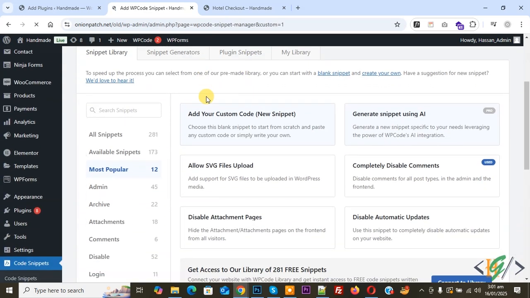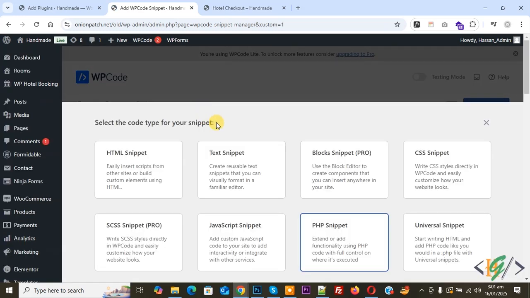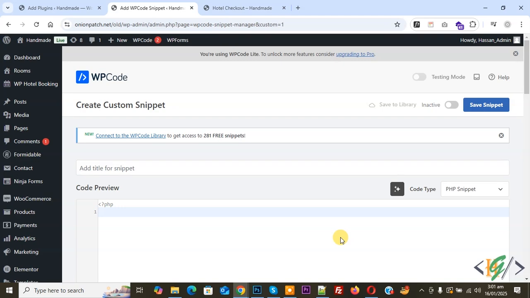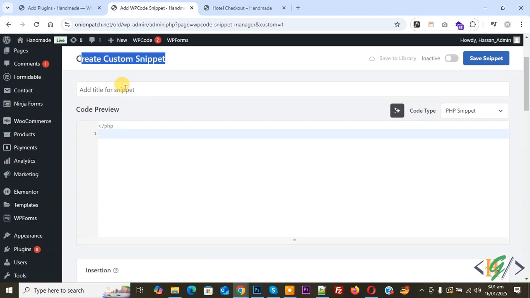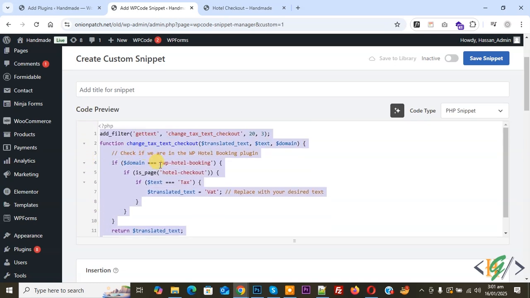By using custom code we are going to target the WP Hotel Booking plugin, and also the checkout page for the Hotel Booking plugin. Then you see Select the code type. Now select PHP Snippet and click on it. Now the Create Custom Snippet section opens, and you can add a title, and then you see Code Preview. Now paste the code. You will find this code in the video description or in the comment section.